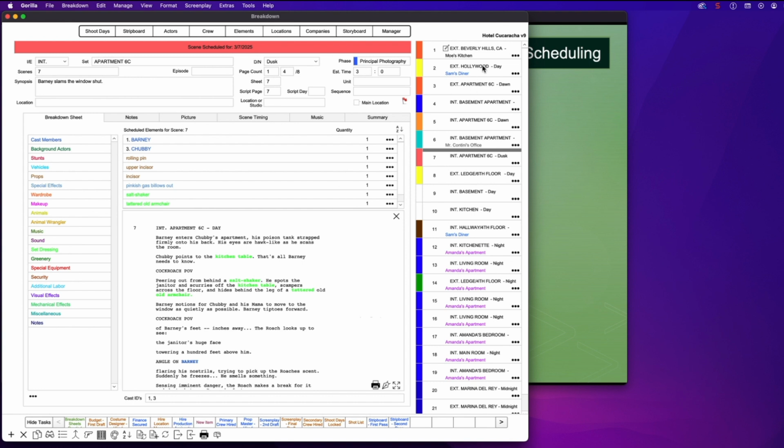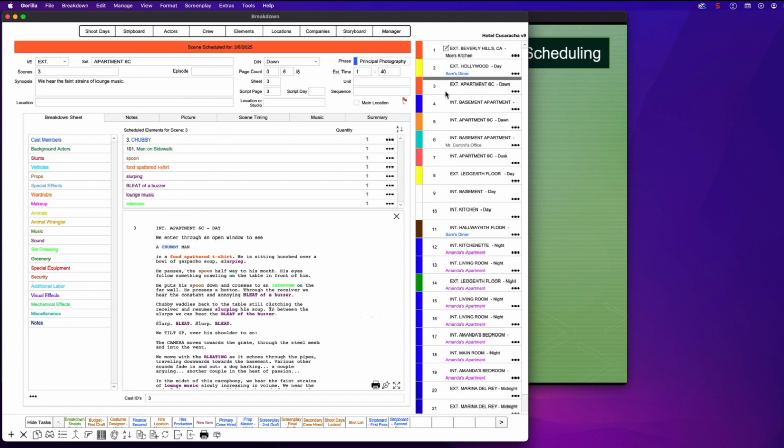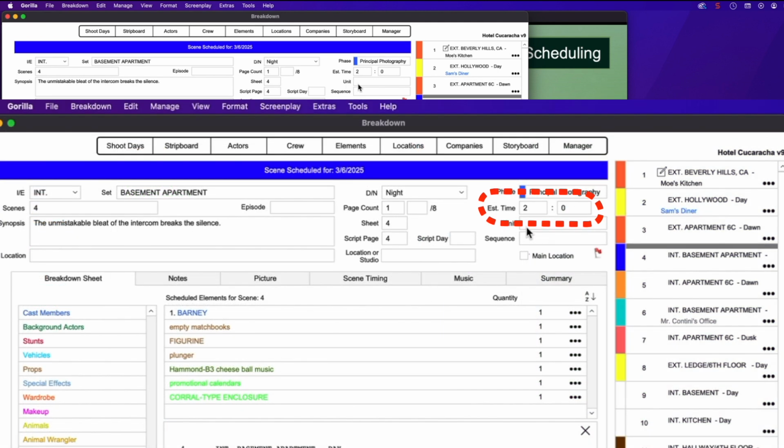Now, if I were to go to scene 3, this one already had a time, but scene 4 did not. And now there's an estimated time there of 2 hours because the legend said that if page count is 1 page, then the estimated time should be 2 hours. So you can see that this could really be a big time saver here.